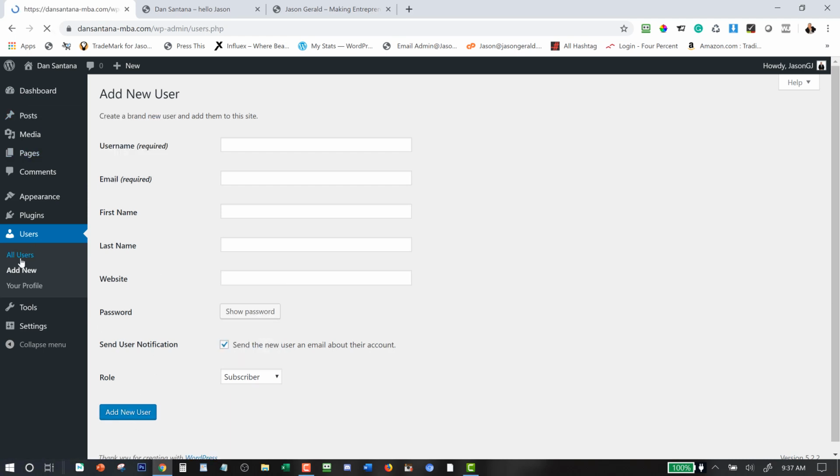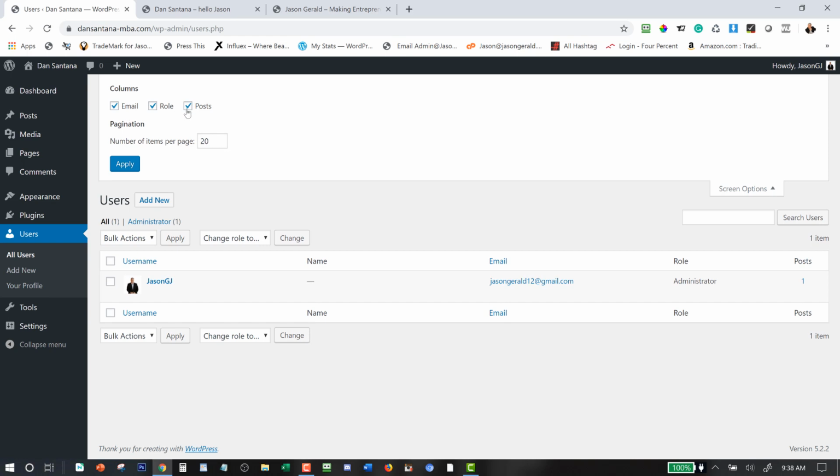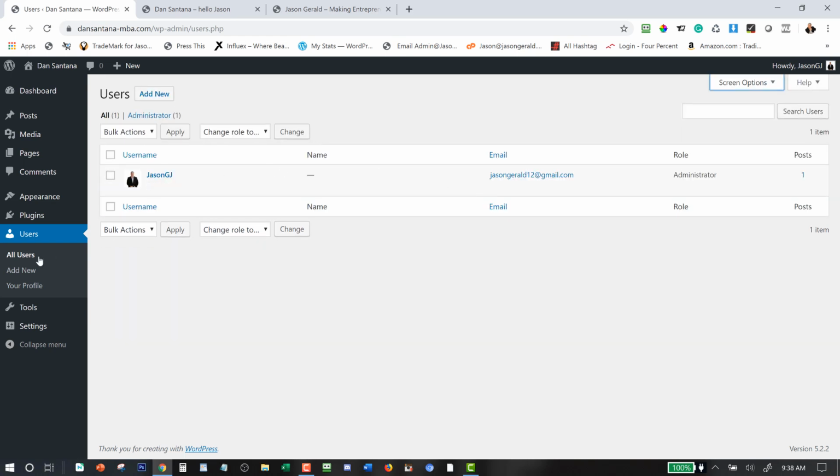So you'll be able to view all your users that are currently on your site. And again, up here, you can go up here and see email roles in this. So if you load a theme on here, there might be more information up top there.